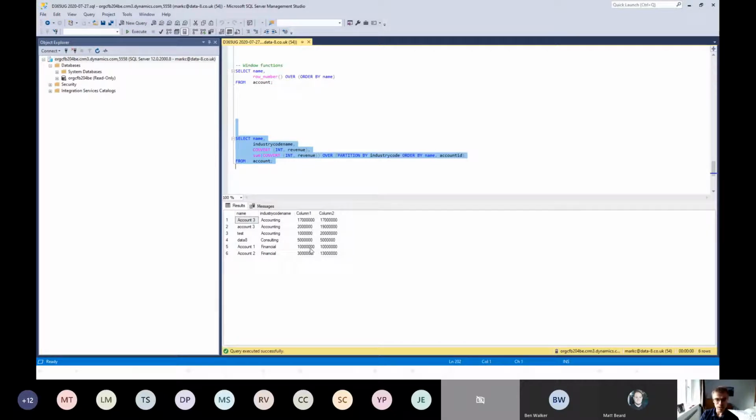So you've got the revenue for each account individually, and then we've got a running total that resets automatically on the industry code. And you can do all this in just one query, which makes things much easier. If I can do all this at the SQL level, it much more simplifies the presentation layer if I want to actually render this out to a user for reporting.